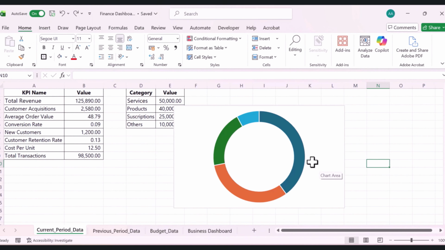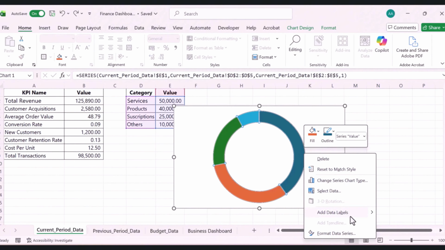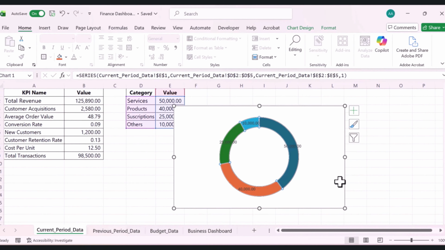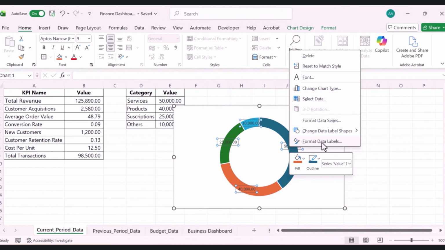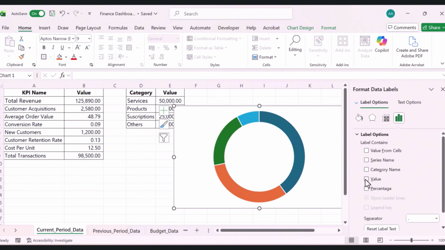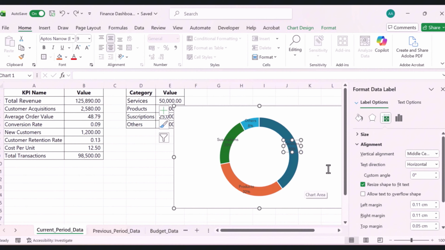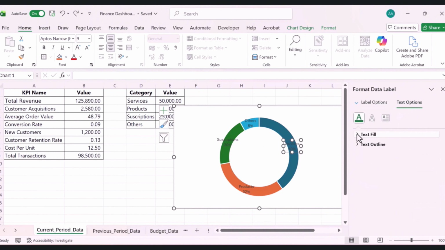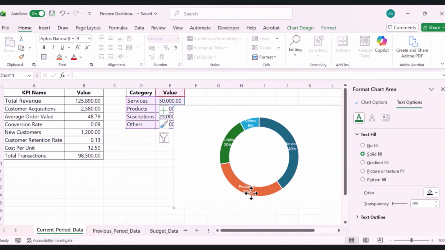Now let's add data labels and have it formatted. Right-click directly on one of the donut slices. Choose Add Data Labels. Now right-click on the newly added data labels and select Format Data Labels. In the Options panel that appears, uncheck Value and check both category name and percentage. For best readability, set the font color to white. So under the text options, click the drop-down for text fill and let's have it changed to white. Make the text bold.